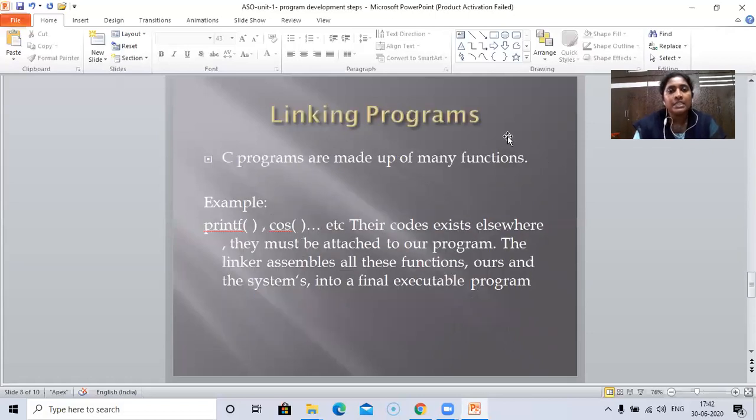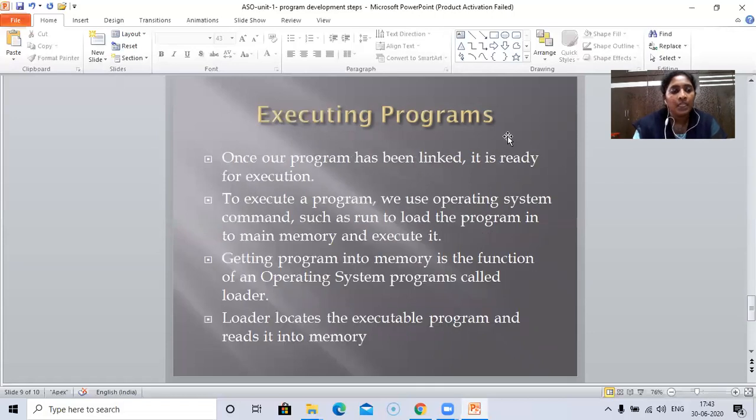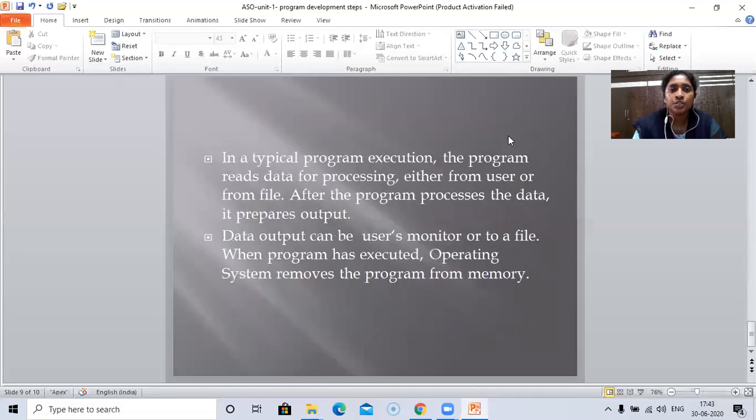Linking programs. C programs are made up of many functions which reside in the library. So whatever functions reside in the library will be combined into a final executable program. Executing: once our program has been linked, it is ready for execution. To execute a program, we use operating system commands such as run to load the program into main memory and execute it. Getting the program into memory is the function of an operating system program called the loader. The loader executes the executable program and reads it into memory.